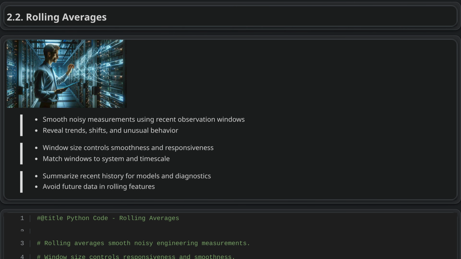Rolling averages. Rolling averages smooth noisy time series data by reducing short-term fluctuations, making important patterns easier to see. In civil engineering sensor data, such as bridge vibration or water level readings, this helps engineers focus on meaningful trends and shifts instead of reacting to every small variation.